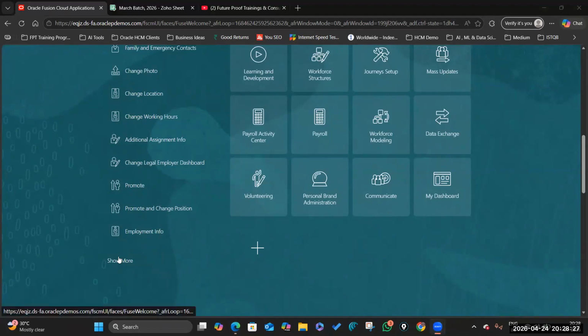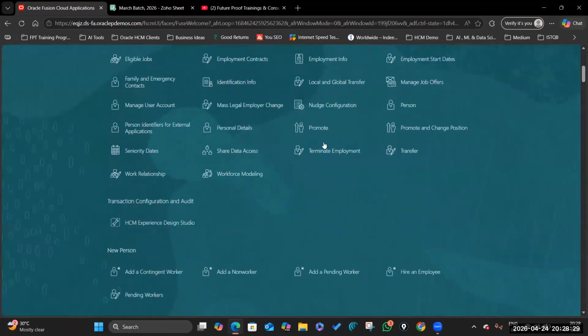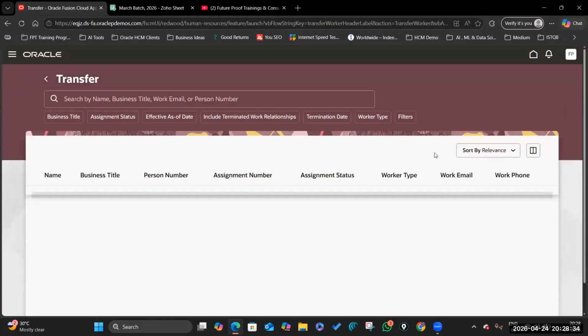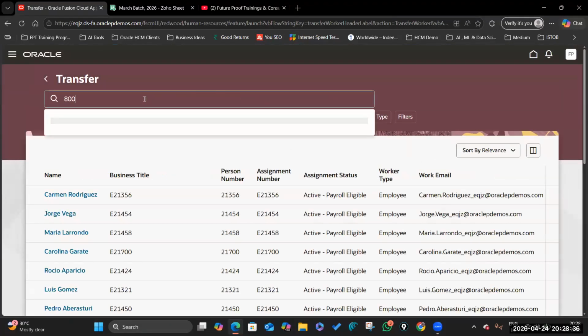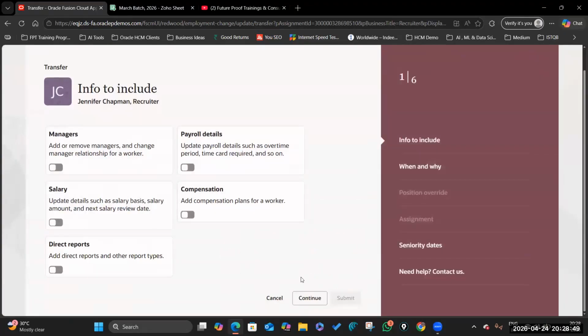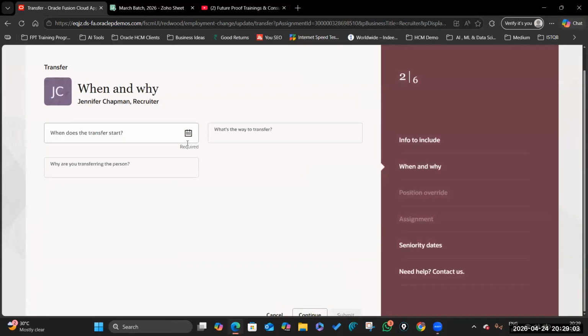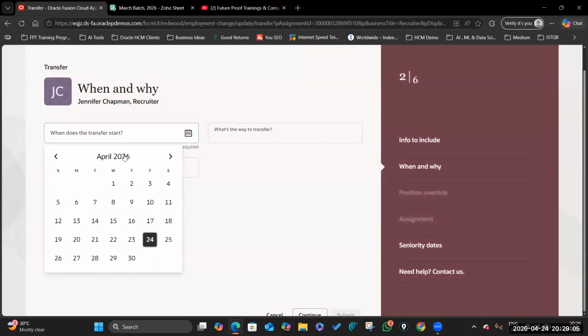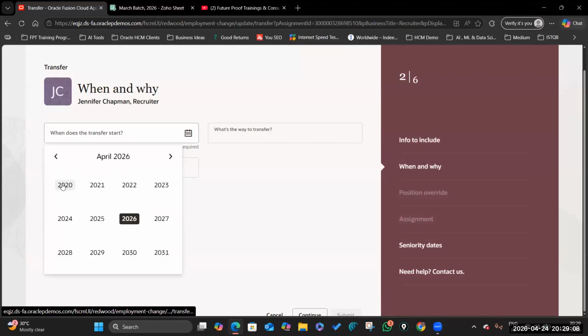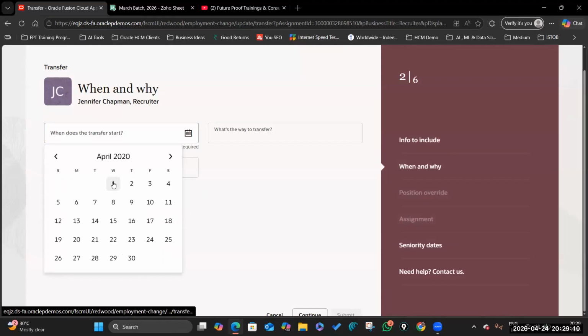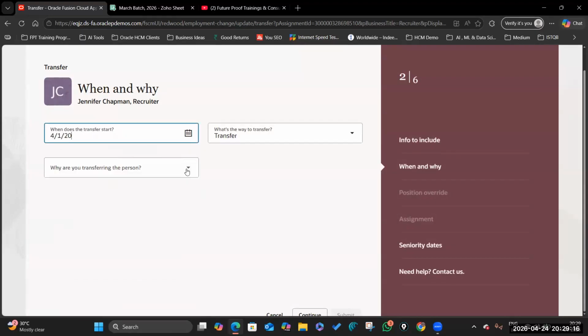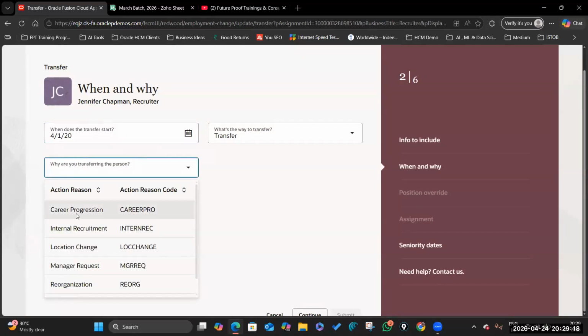We have to transfer the employee. So click on transfer. So what is the main important thing I want to do here? I want to transfer this particular person to a different business unit. Now click on continue. So when I'm going to transfer this particular person, let us take April 1st, 2020.